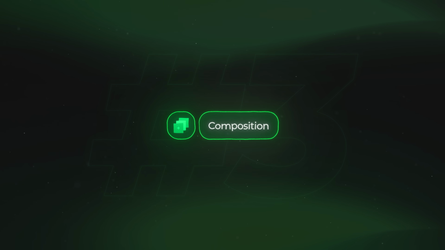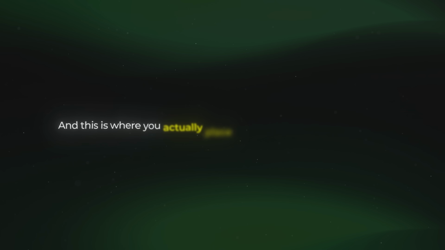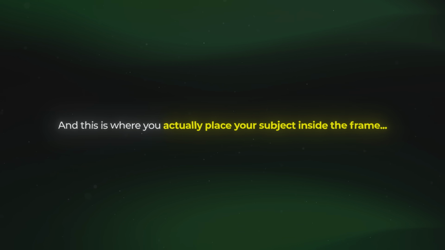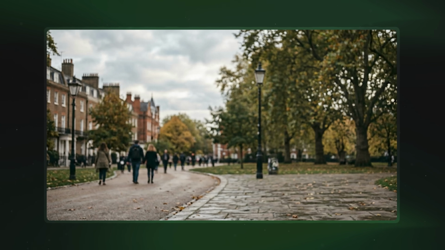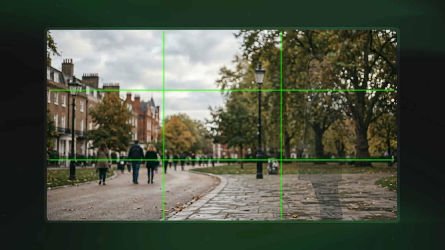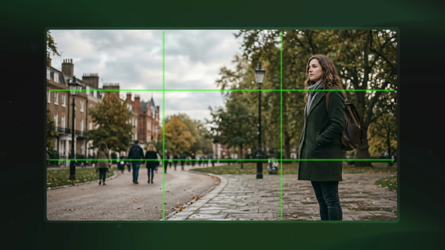Now the third principle is composition, and this is where you actually place your subject inside the frame. Beginners who have no real background in filmmaking think that the subject should always be in the center, but that's actually a mistake very few people talk about. What professional filmmakers do instead is apply the rule of thirds. Imagine your frame divided into 9 equal sections by 2 horizontal and 2 vertical lines, and then just place your subject on one of those vertical lines slightly off center.